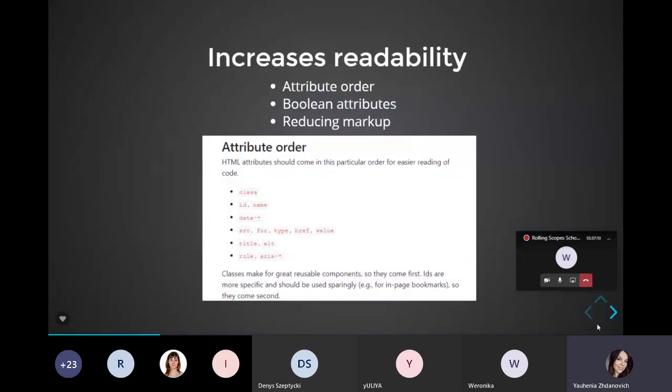Include some rules that help us to increase readability. They are not mandatory, nothing of this is mandatory, but it's really good practice to follow. For instance, the style guide I attached to this presentation suggests that we should have a particular attribute order when we write our tags: class, then IDs and data attributes, CSS for type, and so on.